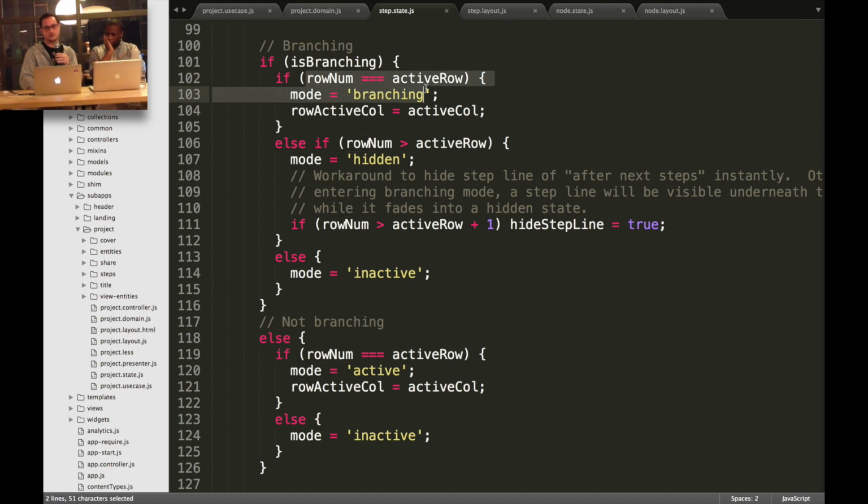Is my row the active row? If it is, then I'm in branching mode. Now, in branching mode, steps that follow are hidden. So that's where this is taken. That's where this comes into effect, right in here. Otherwise, I'm inactive. This almost reads like English, and the only state we're concerned with is the step. That's it.